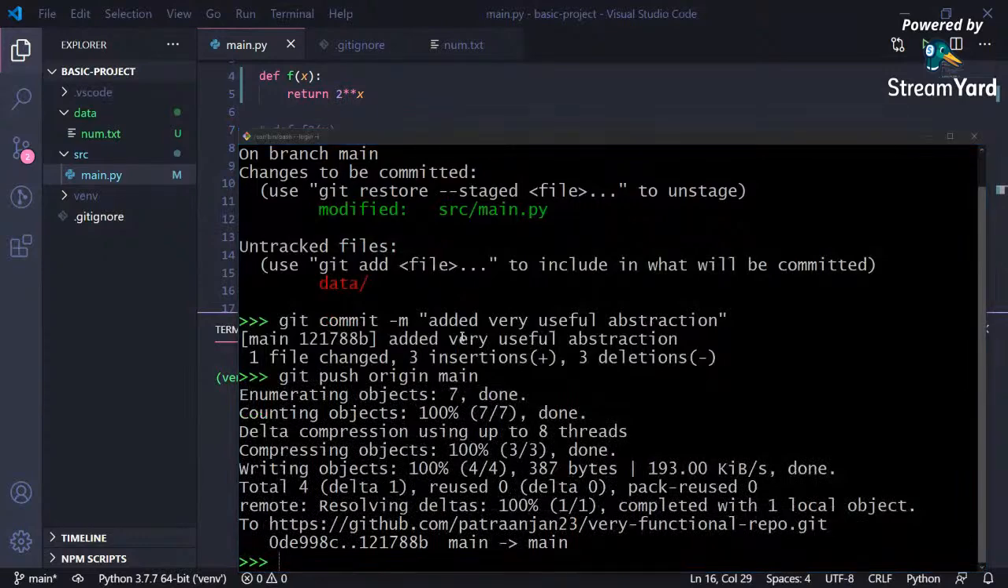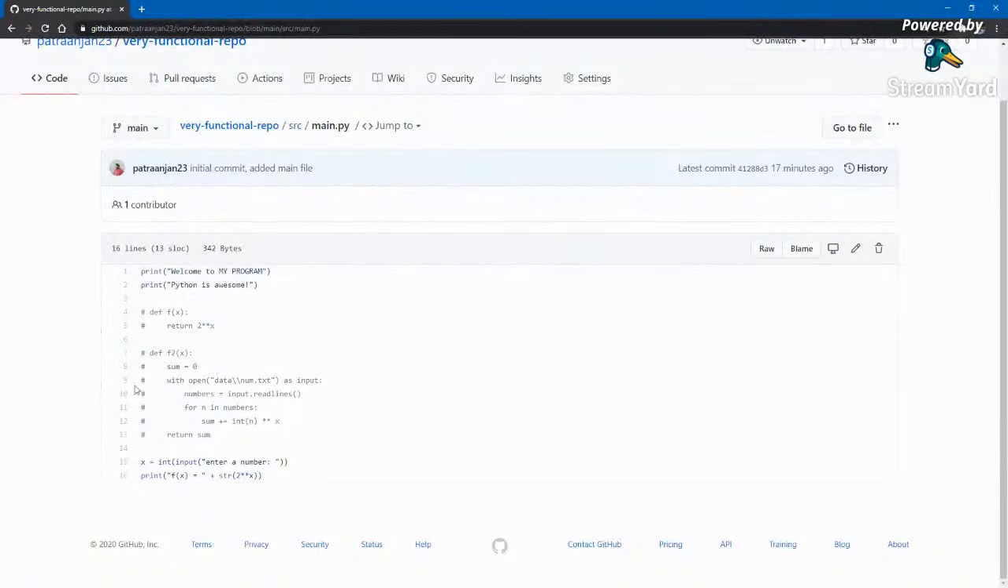Now let's check our GitHub. Here it is not updated yet because I have not refreshed the page. I will just refresh the page once.